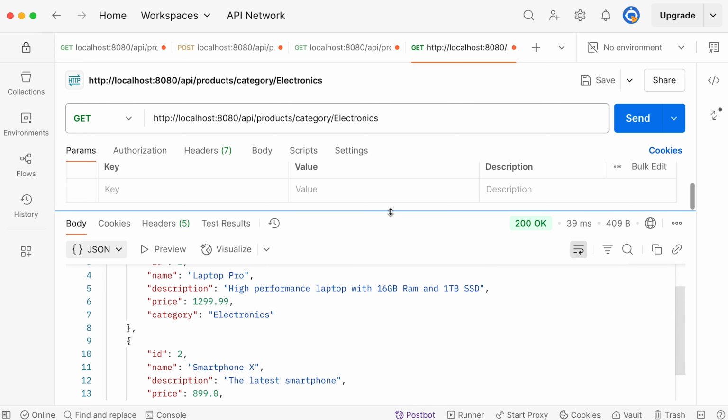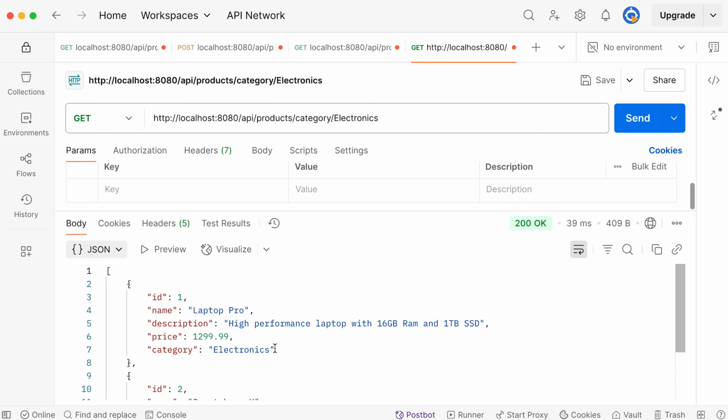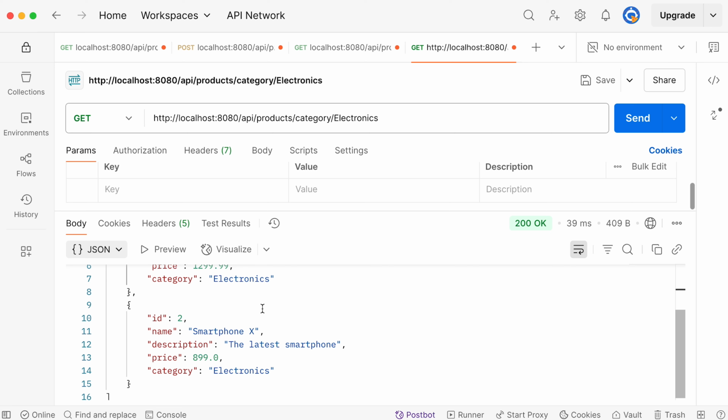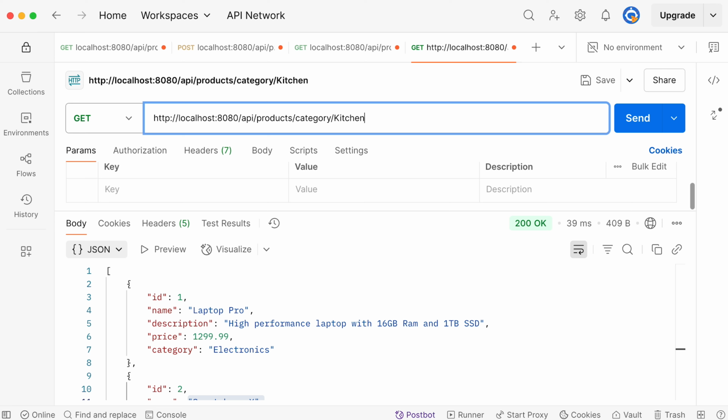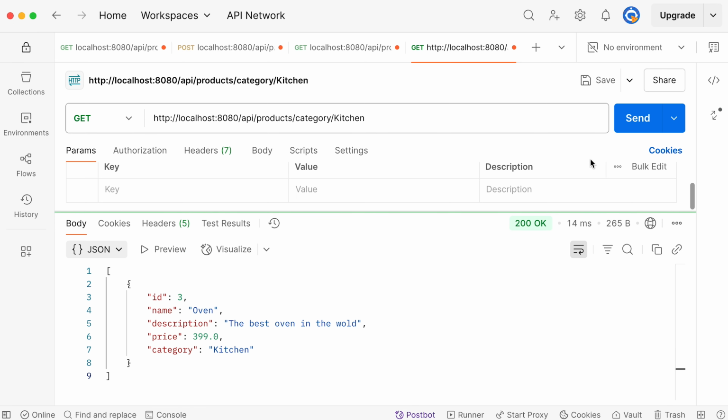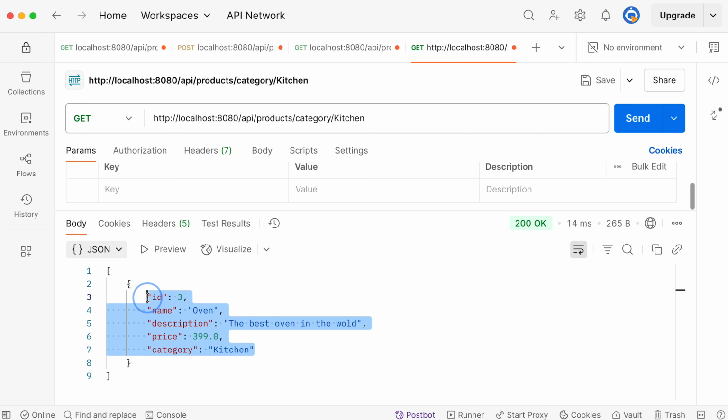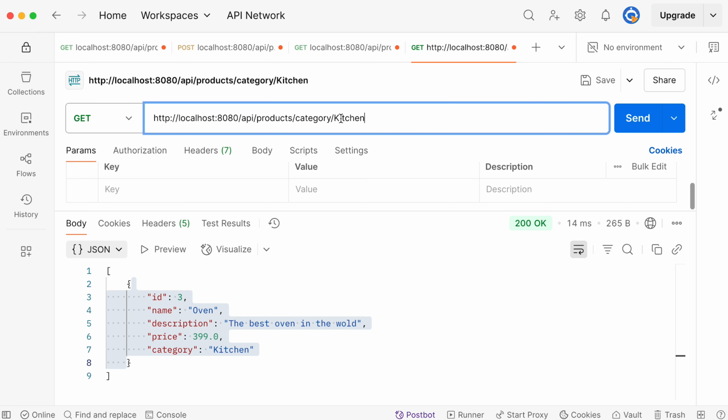Currently in our electronics category we have these 2 item returns, Laptop Pro and Smartphone X. Now if we query by another category, that is kitchen, and send, here we get only one item, that is oven. Now let's search by name.